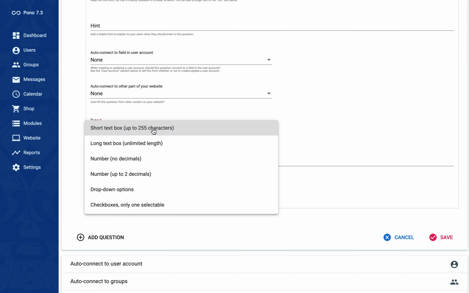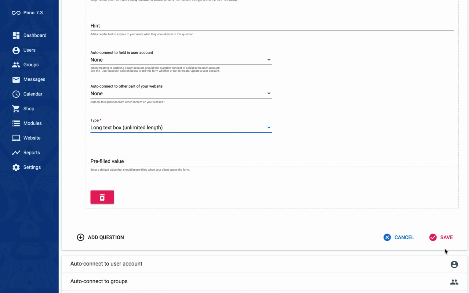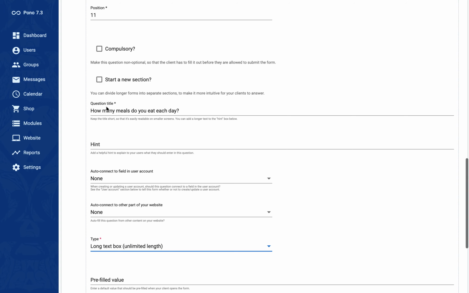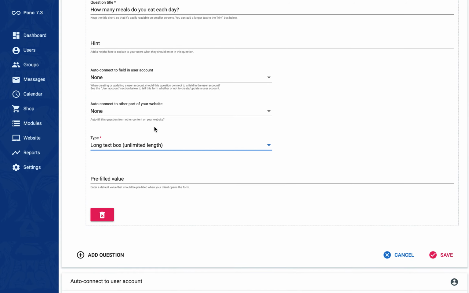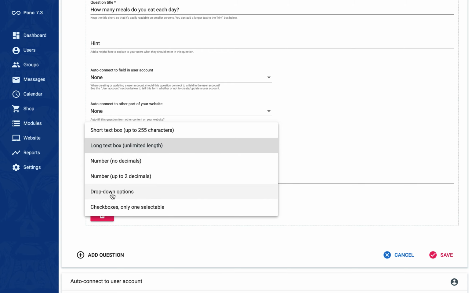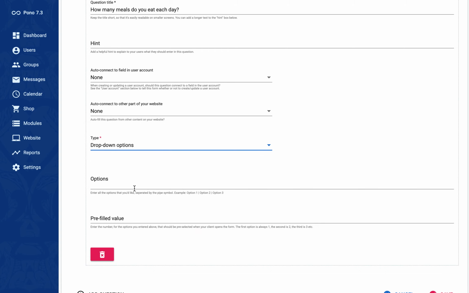For most of them, there's nothing you need to do except choose it. So if, let's say, I want this answer to be a long answer, I could say long text box, and then I simply save it, and it's done. If I wanted to say how many meals do you eat, I want to give maybe the client options to choose from. I could choose drop-down options, and then the options box will appear, and I can write the different options in here. I can say I eat 1 meal a day, and I separate my options with what we call the pipe symbol, like this. Or I eat 2 meals each day, 3 meals each day, or more than 3.